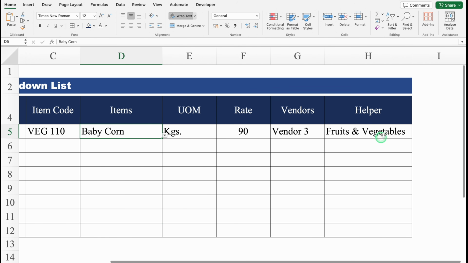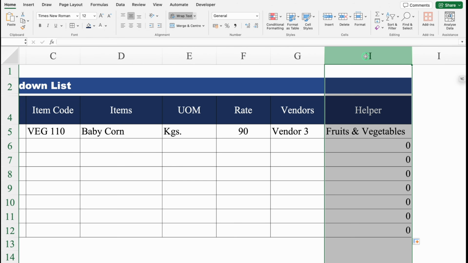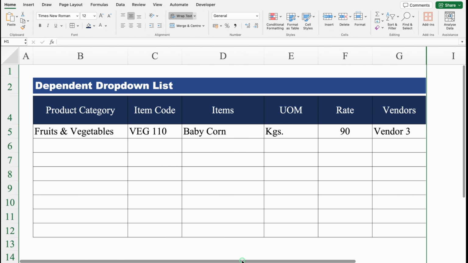Let's come to the right hand side. Let's drag down our formula. We can see 0 over here. No need to change anything because we have to hide the helper column. I'll click on top, right click the mouse, Hide. Perfect. Let's come to the left.